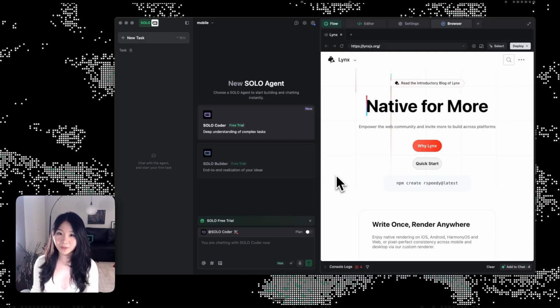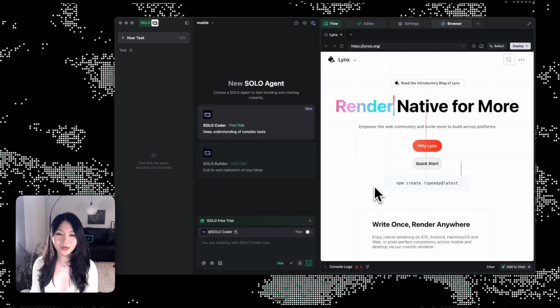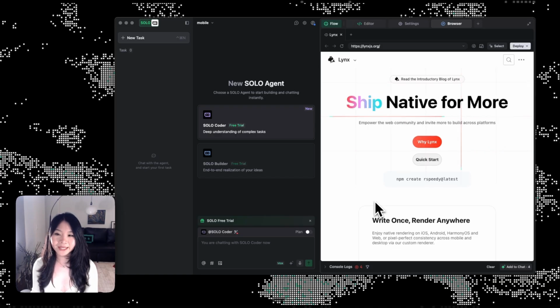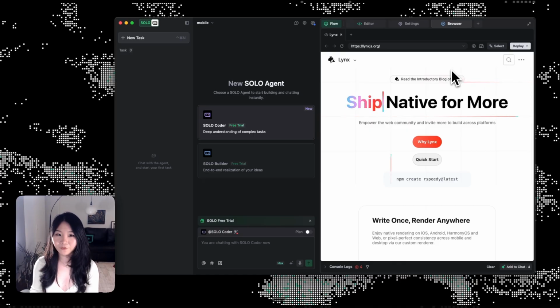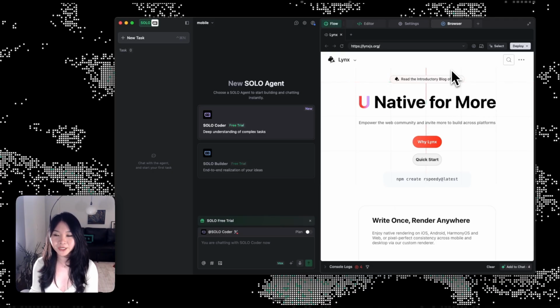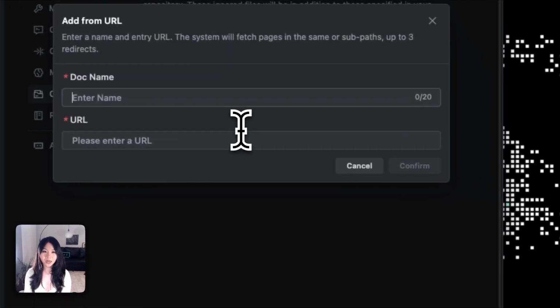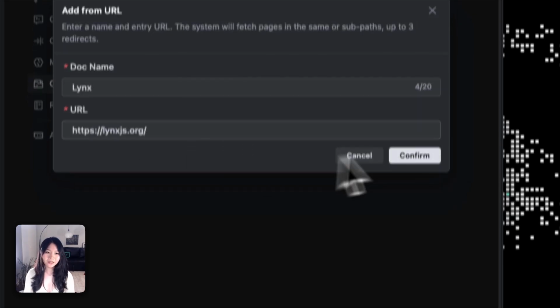To build our first mobile app, I'm gonna use this framework called Lynx, which some of you guys might have already seen in our previous videos. It is a framework that allows web developers to build mobile apps easily, and it's widely used for apps like TikTok. So what I'm gonna do is first give Solo the full context of Lynx and let it read all the documentations and all the blogs inside it. So let's just create a context called Lynx, and then paste the URL here.